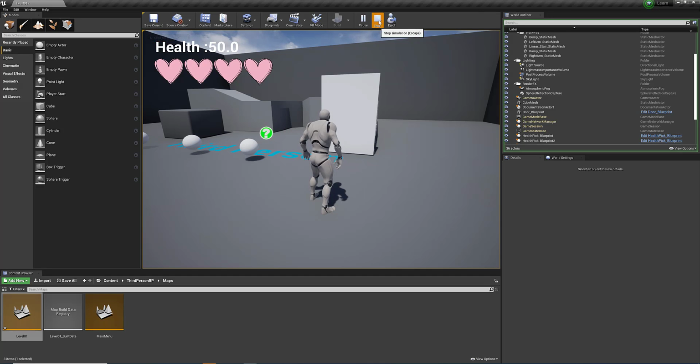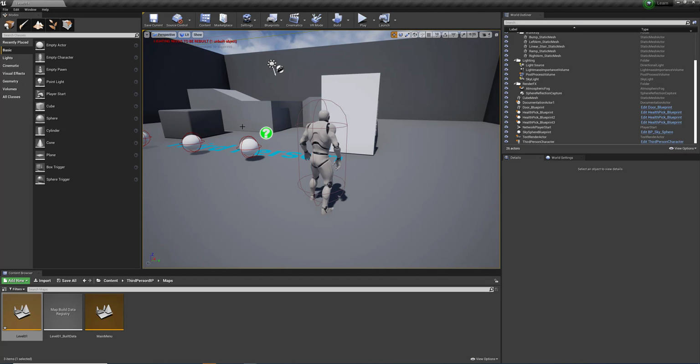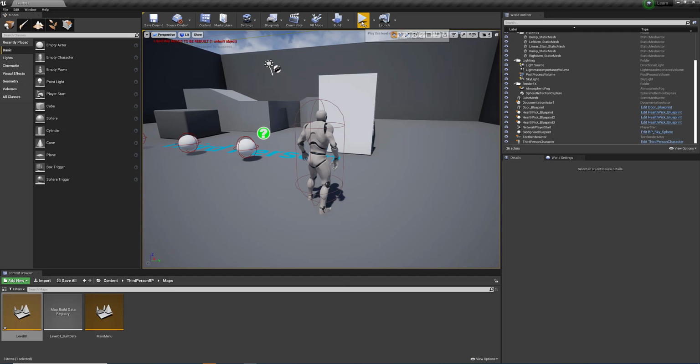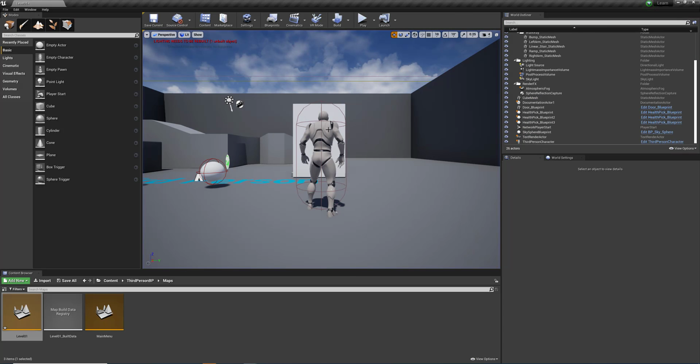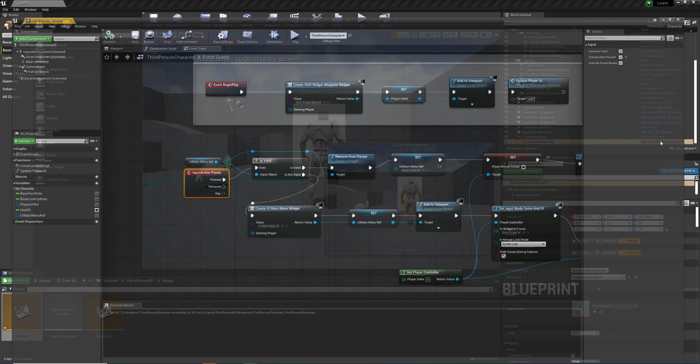Now the next thing I want to do is hide this UI. Notice when I press P, I want them to focus on this UI, not this one up here. It's a little distracting. So let's go ahead and just hit escape on that. I'm going to edit my blueprint here.